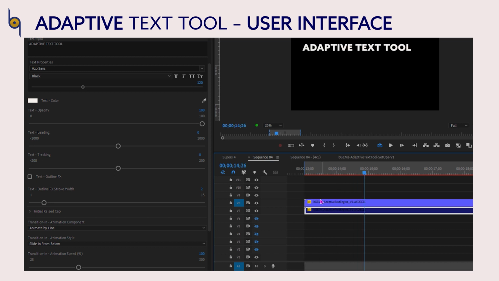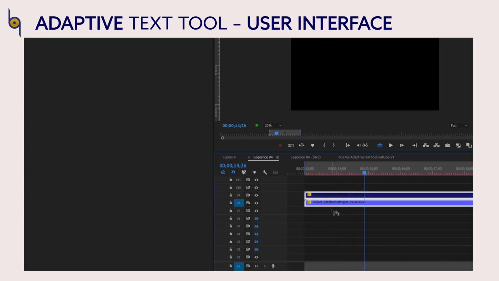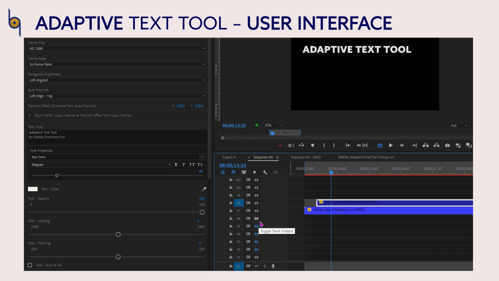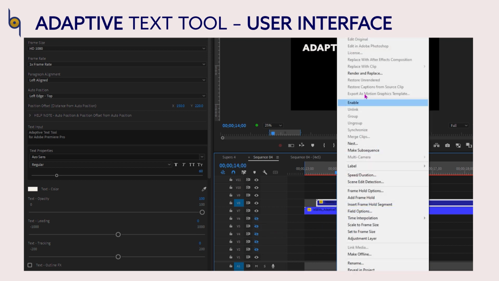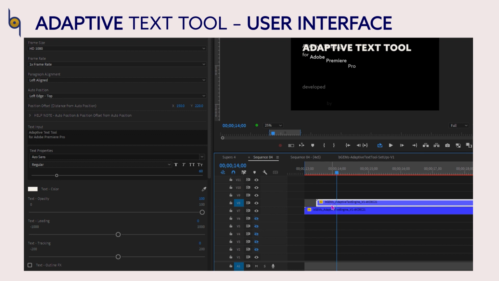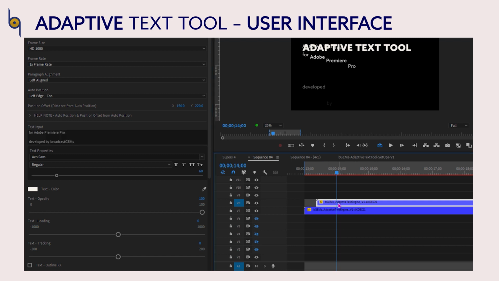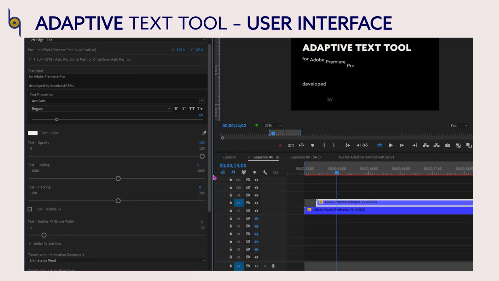Okay. So the highlight comes in first. Sorry, not highlight, the main text, the headline comes in. And I'm going to enable the second text, or the second instance of the adaptive text tool. I'm going to bring it down some more, and I don't want to animate by word, maybe I do.